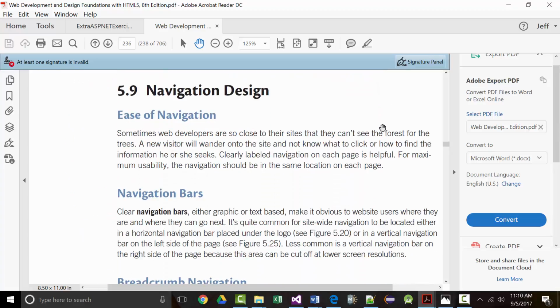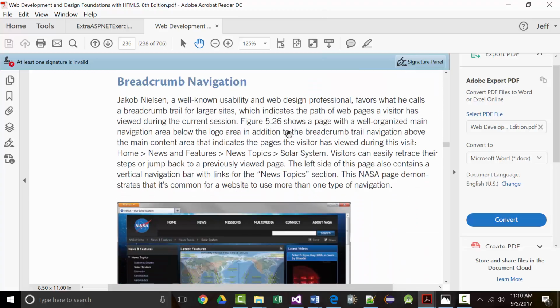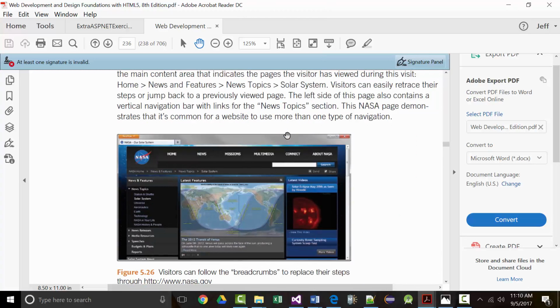Ease of navigation. Well, one thing about that: some people decide that when they make a navigation bar, if you look up on the screen here, if it's on the top, it should always be on the top. Sometimes people, for whatever reason, put it on the bottom. It used to be in vogue to put it on the side, but whatever way you do it on one page, do it like that on all pages. Again, you say, well, that's just common sense. Yes, it is.